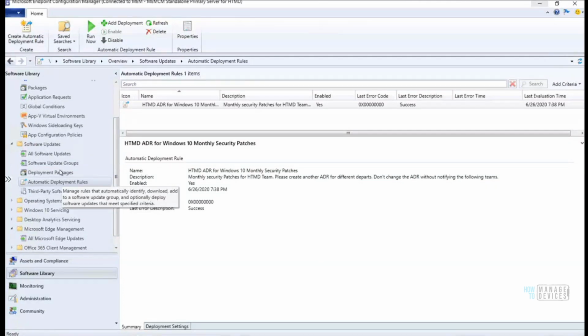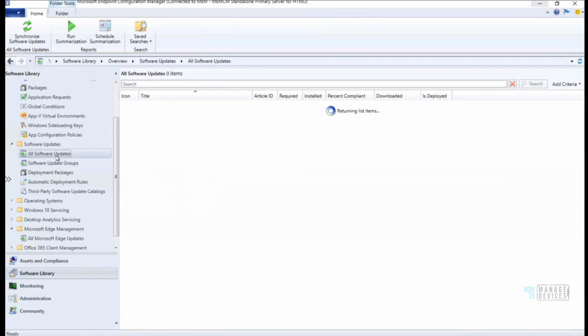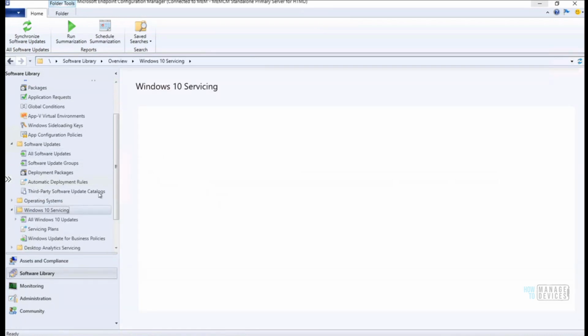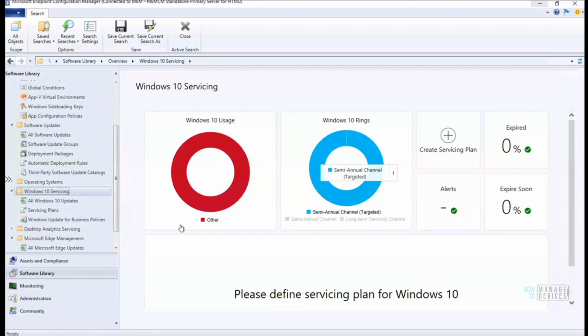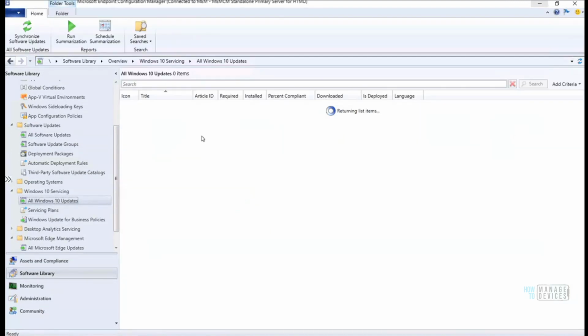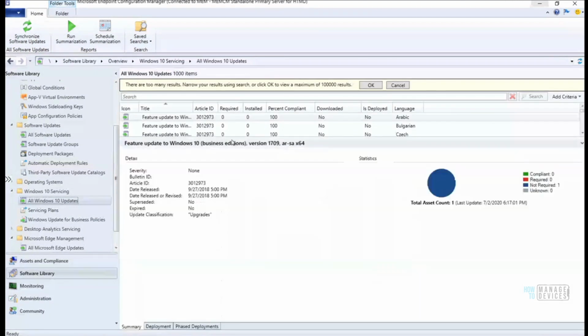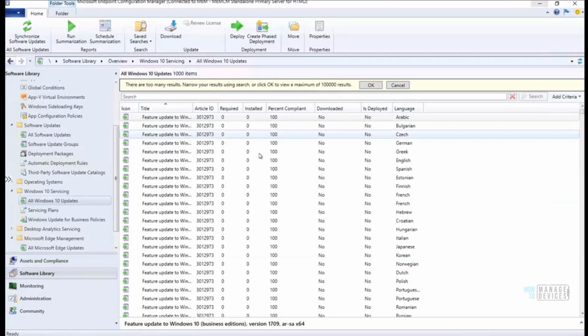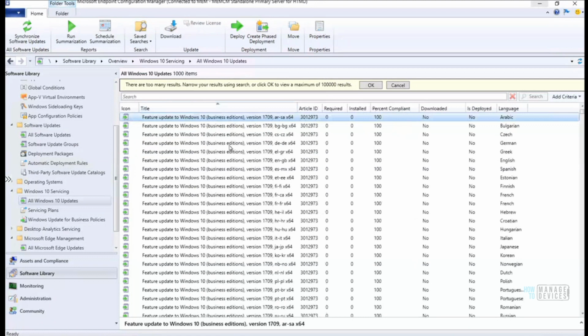So for example, Windows 10 servicing. Over here, if I go over here, there's a good one, Windows 10 updates. Probably there you can see 2004 updates over here. So that is how we get the 2004 updates and Windows 10 updates, or upgrades, I would say. To be precise, feature upgrades, or feature updates.